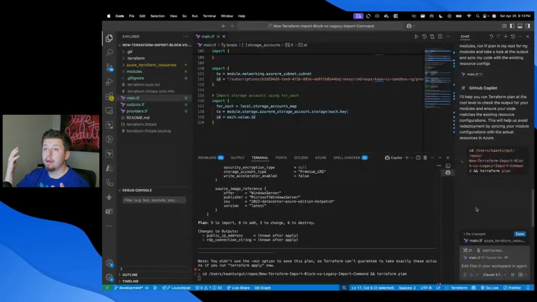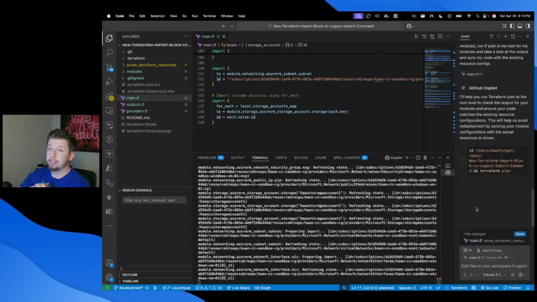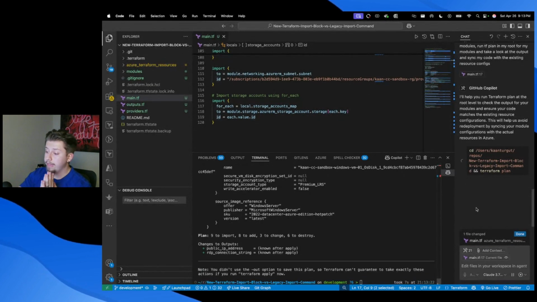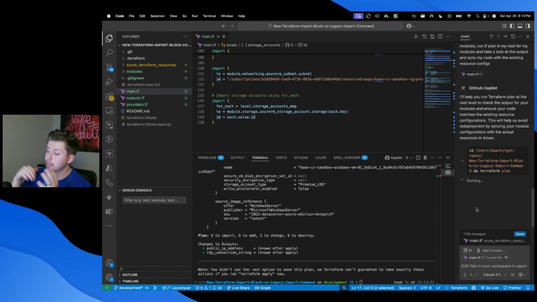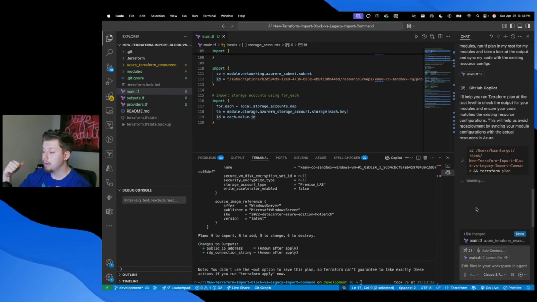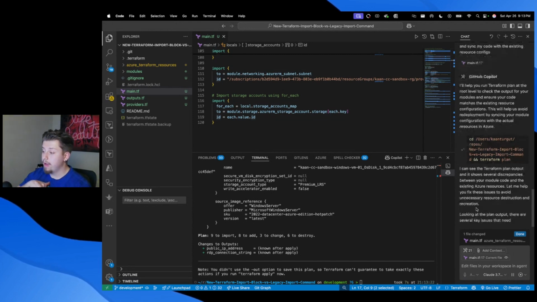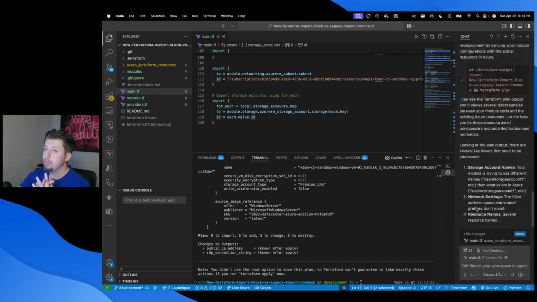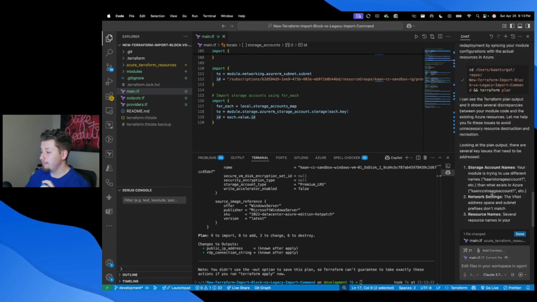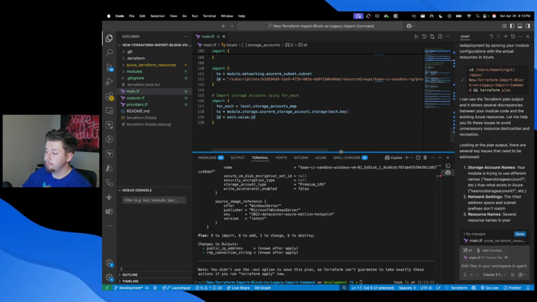This is a huge time saver, effort saver from my experience, because this was one of the biggest parts that we had to deal with during import process, right? Import getting the plan is fine, but updating the huge code is a pain in this process. So it's basically says there are several key issues that need to be addressed, and let's see what it's going to do.